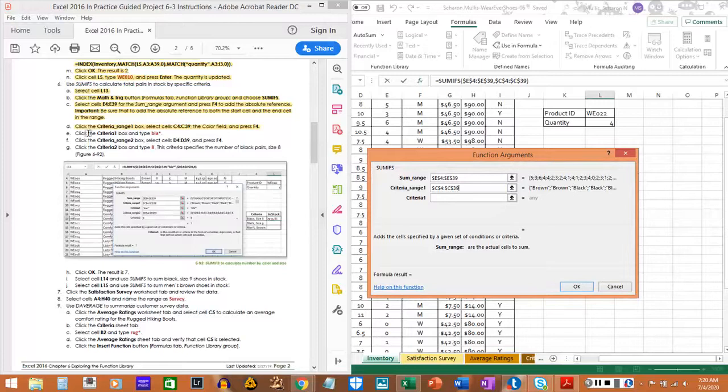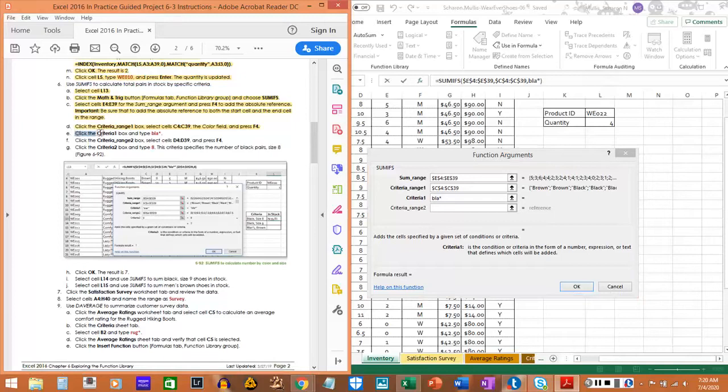All right, 6E says click the criteria 1 box and type BLA asterisk. So it's looking for the black criteria. That's the black shoes. It's looking for that. All right, 6F says click the criteria range 2 box and select cells D4 to D39.